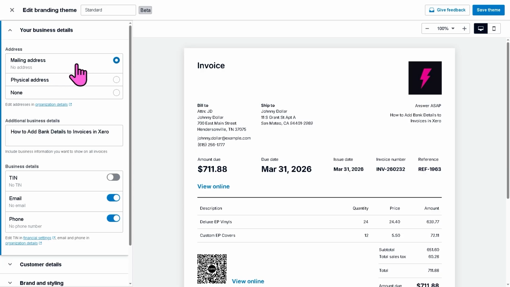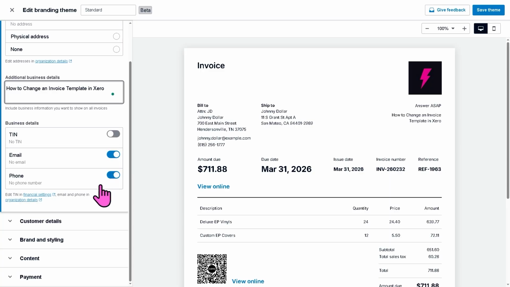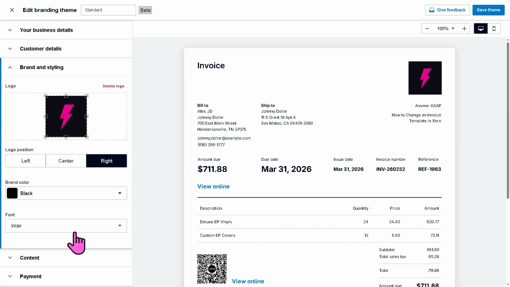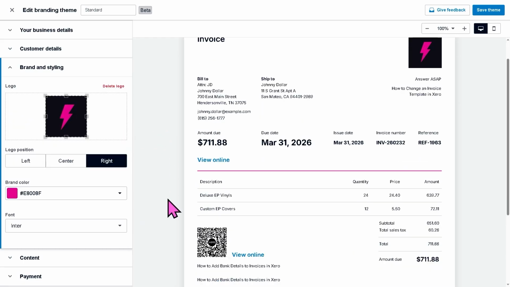You can choose a mailing address instead of the physical address. If you don't want it, you can choose none. Okay? And you can add more details along the way. Like for example, if you want to add business details like TIN, email, phone number, customer details, brand and styling, which is a perfect opportunity for you to create or add your logo to reflect your identity. And if you want to change the brand color, you can do that as well.